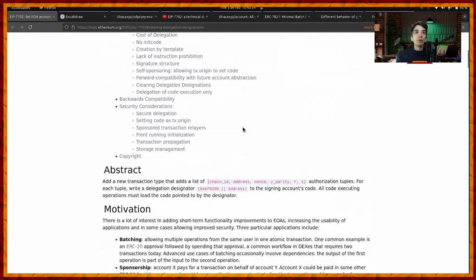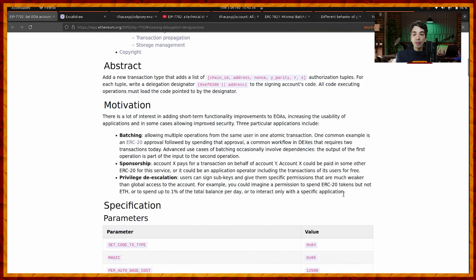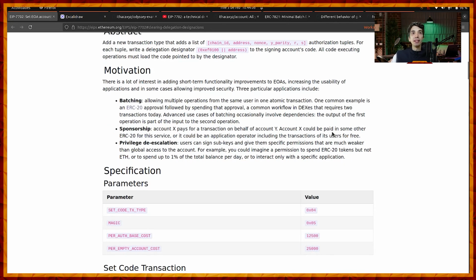Again, you should probably read it. You should probably understand what's going on with this. It's not that complex, but I think the consequences of the EIP are far more complex or interesting than the EIP itself. One thing to take into account is that we are introducing a new transaction type.